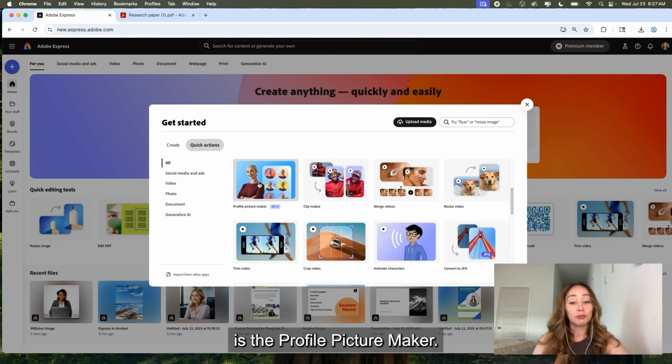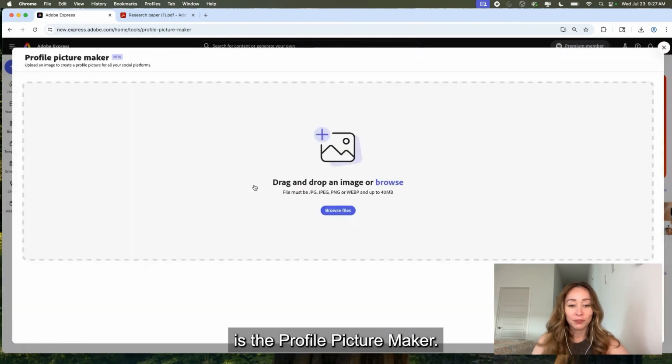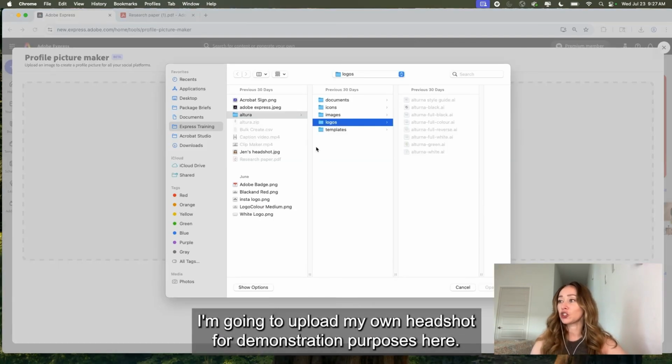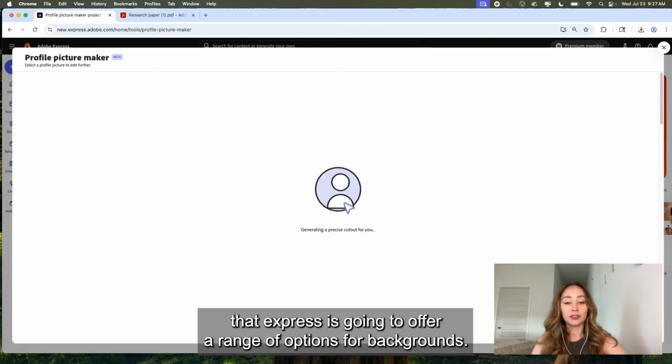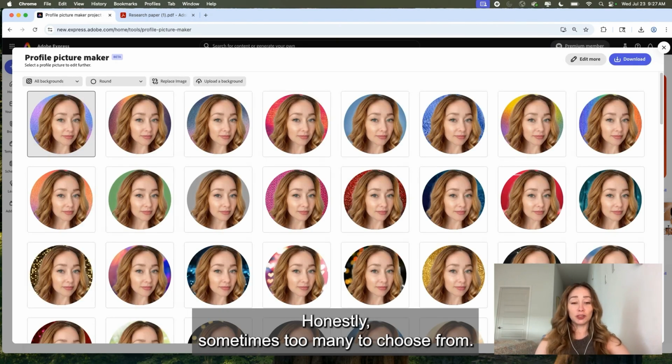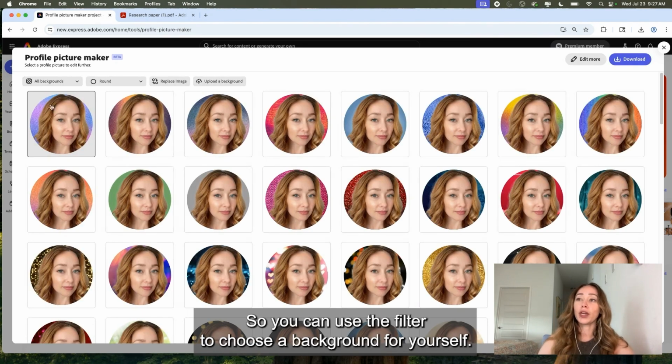One of which is the profile picture maker. I'm going to upload my own headshot for demonstration purposes here. You're going to see that Express is going to offer a range of options for backgrounds. Honestly, sometimes too many to choose from. So you can use the filter to choose a background for yourself.